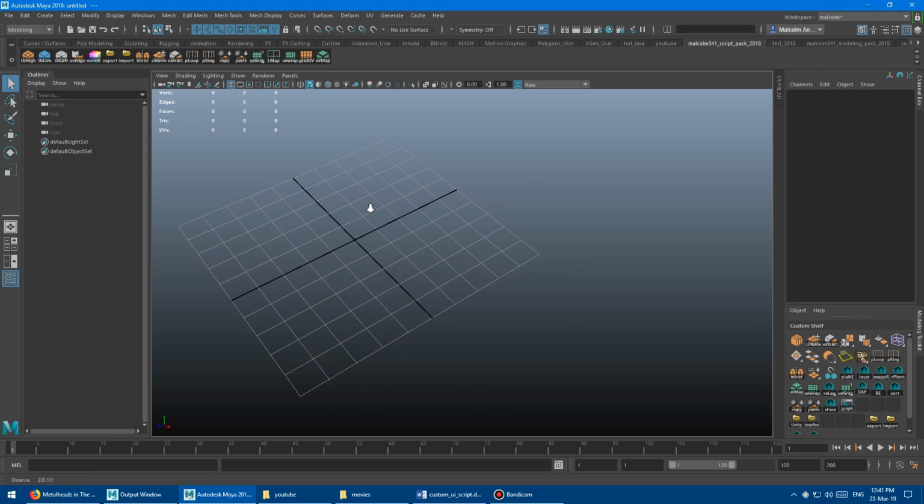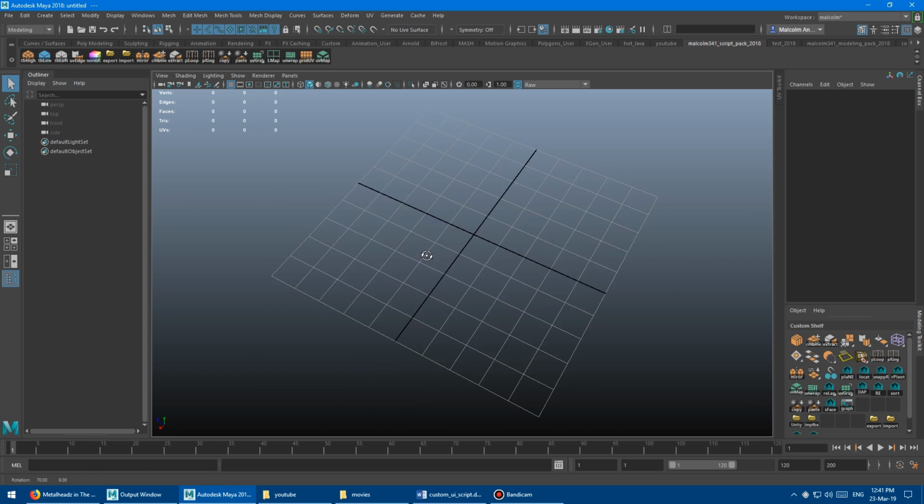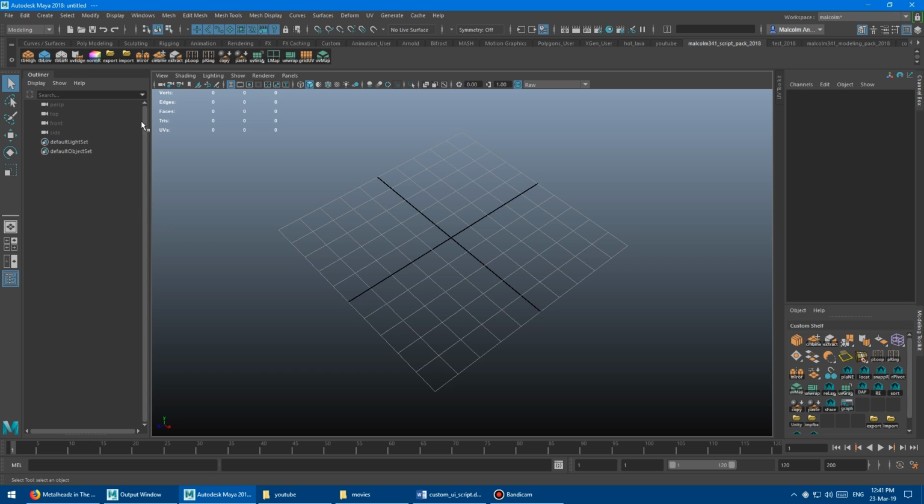So I'm going to show you basically how to customize all those different kinds of configurations in the interface that I've done. And then at the end of the video, I will show you how to set up this particular configuration that I like to work with.